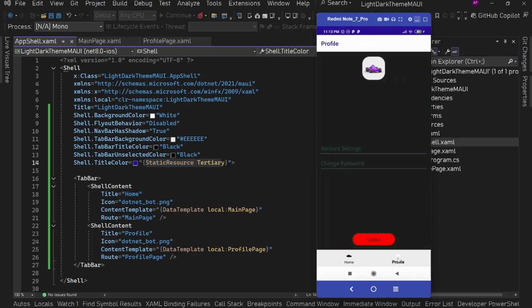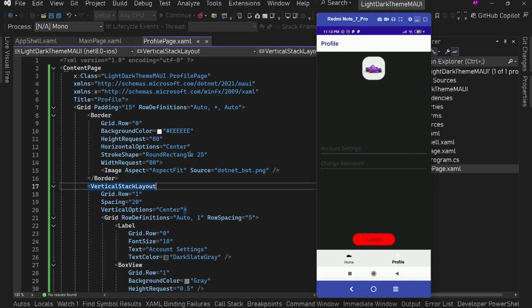Now if you go to the profile page, here also we can see this background color got changed. This is white color which does not match with this. And for this account settings text and this change password, the text is also not very visible. Okay, so right now what we did, we directly used some colors in this app shell. We directly use these colors on the profile page. For all these elements we directly use some colors. So for the border background color and text color on these texts and all, we are directly using colors.